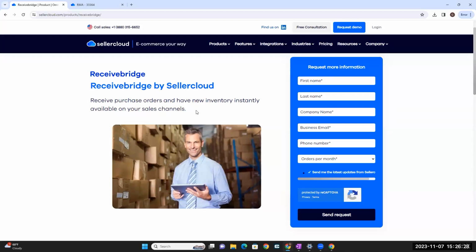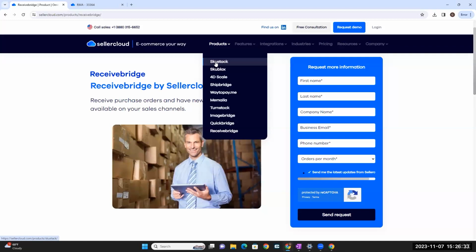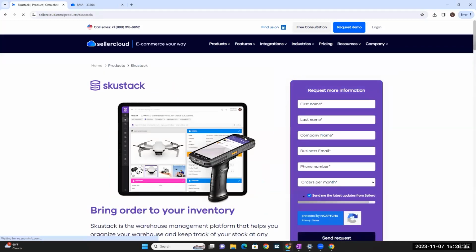The other option, and this is if you are a Skustack user and you're utilizing our WMS tools, you'll be able to receive those RMAs directly into the Skustack system using the Skustack device. We even have the ability to go ahead and scan tracking information to pull up those related returns to receive them directly into the system.